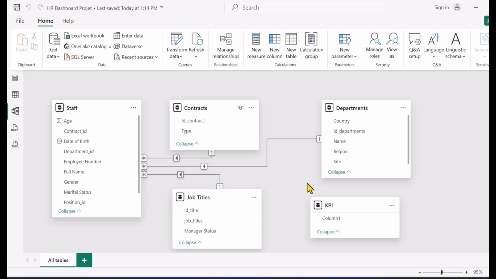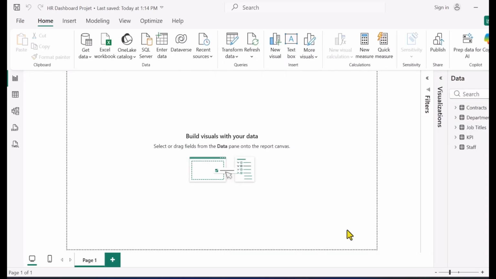In the next lesson, we'll use this KPI table to create interactive visuals. Now your project is getting smarter.